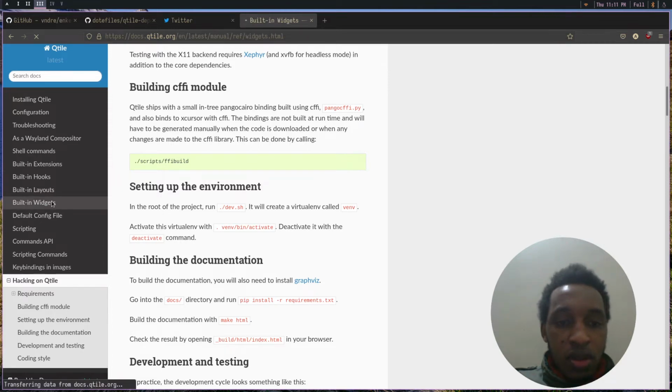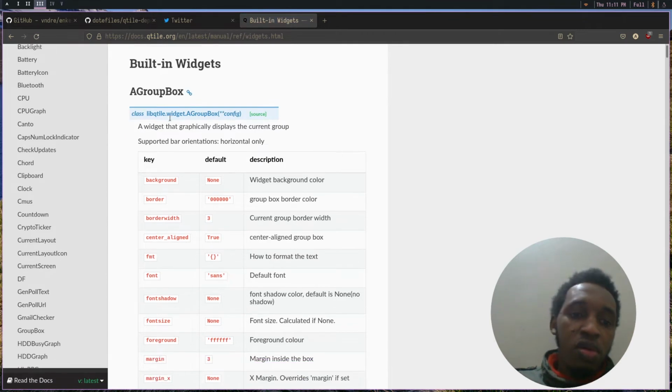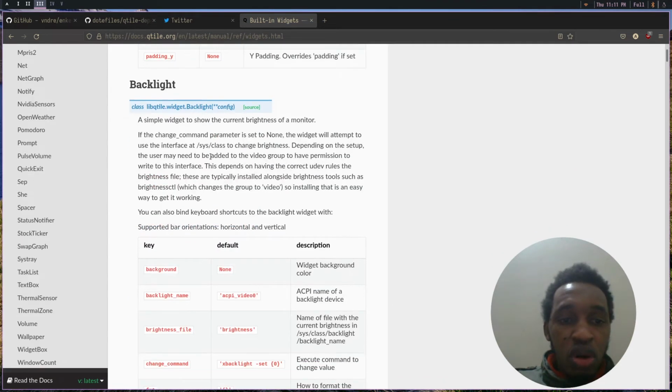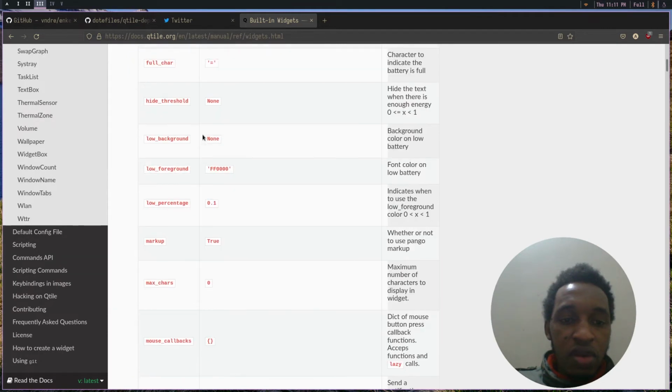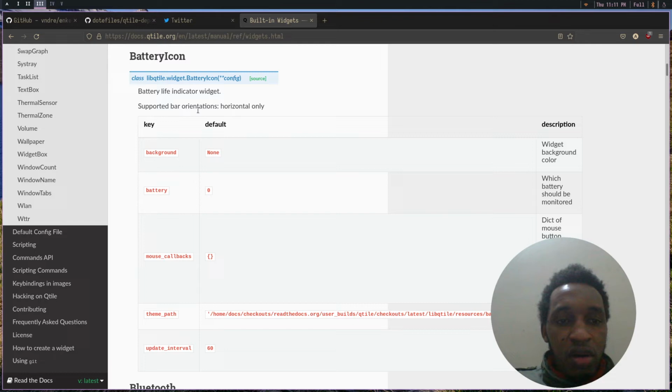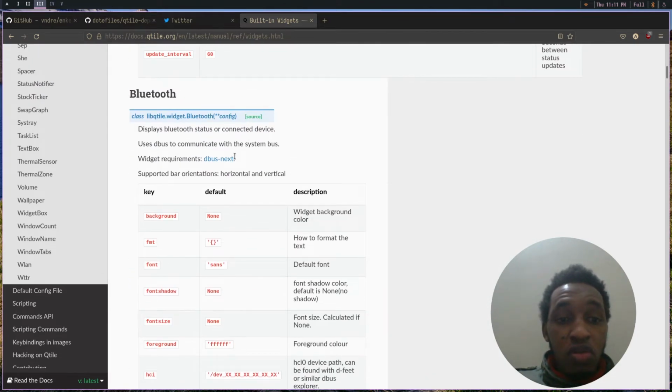So you will just check the built-in widgets. When you click here, you will see some dependencies. If you want to add these, just scroll down and read each of these, what it is going to do. They explain it very simply. If there is any kind of dependency that you need, for example, if you want to use Bluetooth, you need to install dbus-next. You need to install the widget requirements, and then you need to install this.